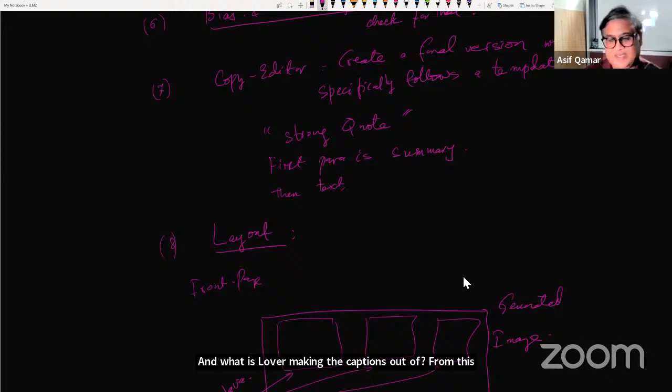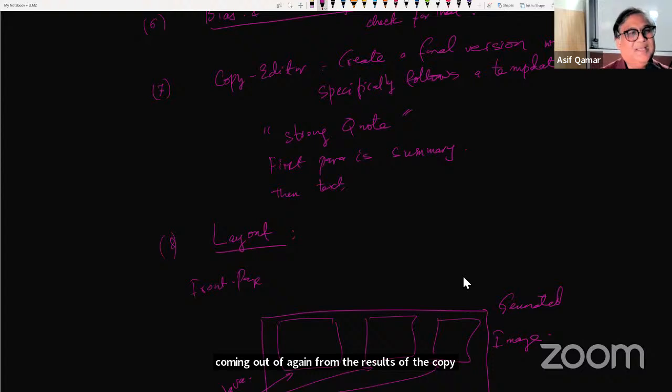From this text, the copy editor, right? And where are the images coming out of? Again, from the results of the copy editor. So you will use some diffusion model to generate some images. Or better still, because diffusion models at this moment are not very good at abstract subjects, you will extract some key image from the source, an iconic image from the paper or the source. You will just put it there with a caption.